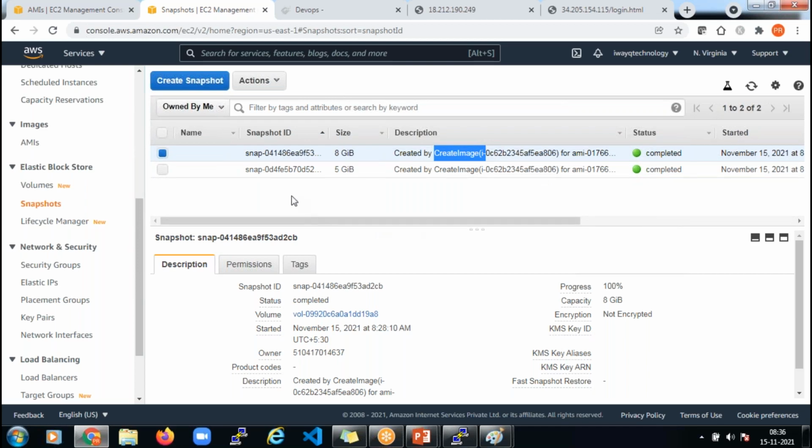The difference is, if you create a snapshot individually for each volume, you cannot restore the complete server. You can only create a volume and attach it. But if you want to create a new server altogether, it should be in the image format. That is where the AMI has to be created. It in turn uses these volumes and snapshots in the backend to create the volumes accordingly.